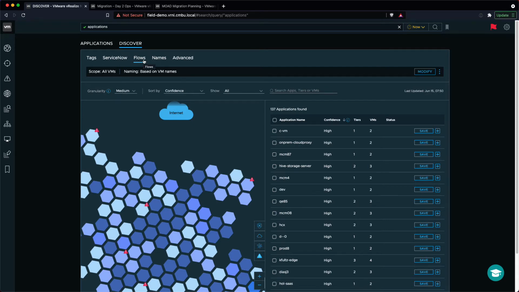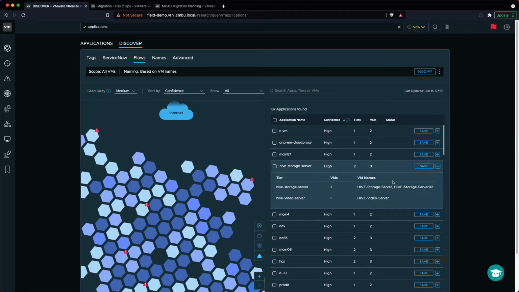But the most fun way and the most lazy way actually is the flow-based application discovery, where we simply look at the traffic that goes through the network and then form application boundaries based on that. So vRealize starts logging all of the traffic flows that go through the network just by getting it from vCenter, NSX or the physical network. And then it throws in a machine learning algorithm in order to determine what the actual applications and the tiers are in those applications. One of the examples is this Hive storage server application, which consists of 2 tiers, 2 storage servers, and then 1 video server.